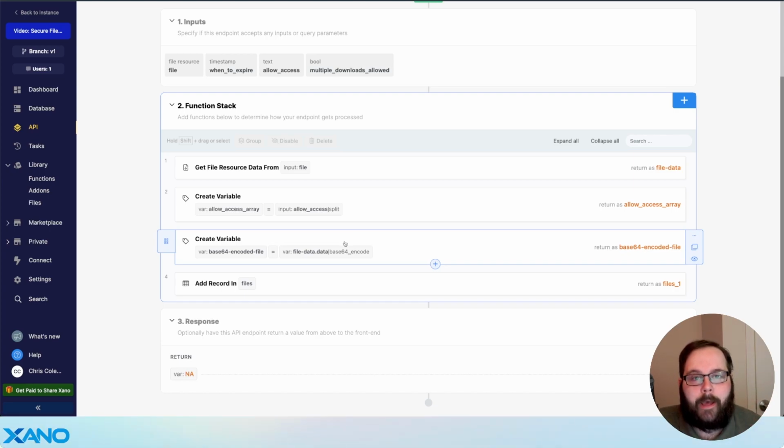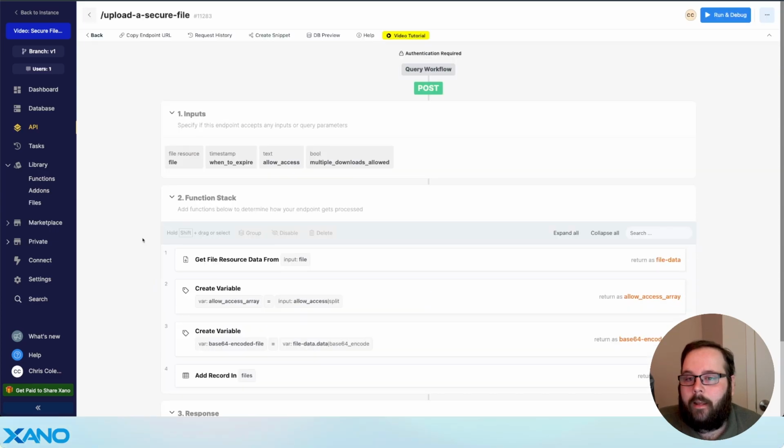And this is kind of the magic that allows this to work, because we are storing this data in a text field in our database instead of using the classic file uploader. This enables us to do things like expire the file after a certain period of time, or only allow a certain amount of downloads before this file is unavailable. And then finally, we just add that record to our files table, and that's the whole thing.